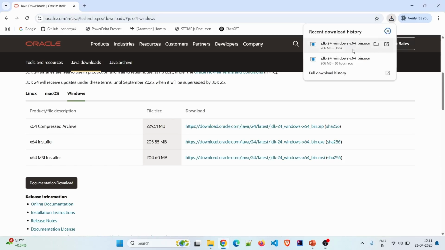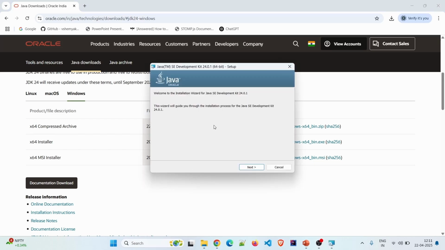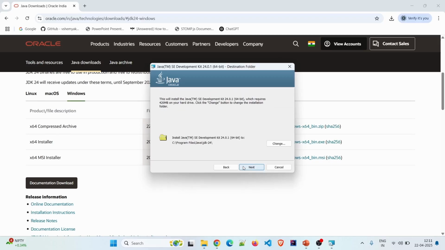I have the installer. I can just double click on this. It will ask for permission. Once you give the permission, the installer will start. So the setup has started. You have to just click next. Here it is asking at what path it should install Java files. I have given the default path, which is in C directory, Program Files, Java, and it will create a JDK 24 directory. Here it will install all the files related to Java.